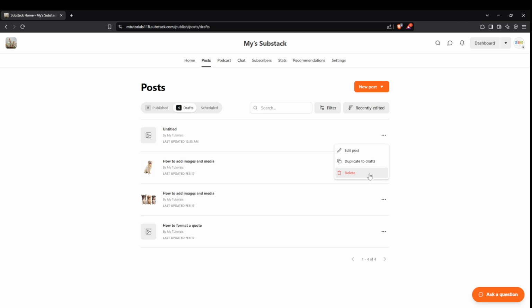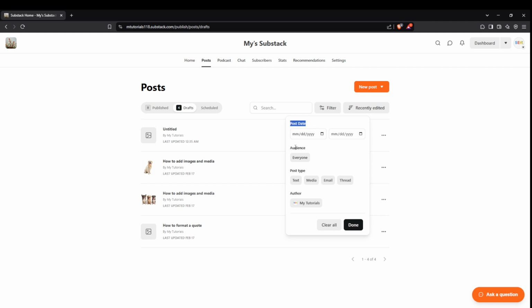To get more organized, Substack provides several filtering and sorting options. When you click on filter, you can choose to filter your drafts by various criteria: post date, audience, post type, section, or even by author. This feature becomes particularly handy when managing a large number of drafts, as it allows you to quickly locate specific posts.